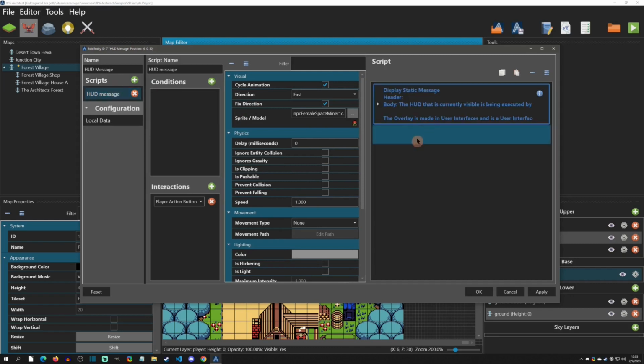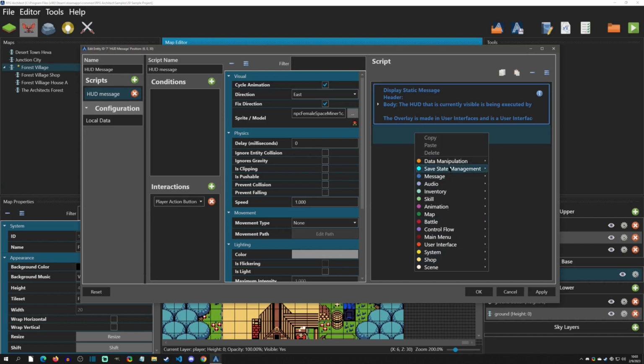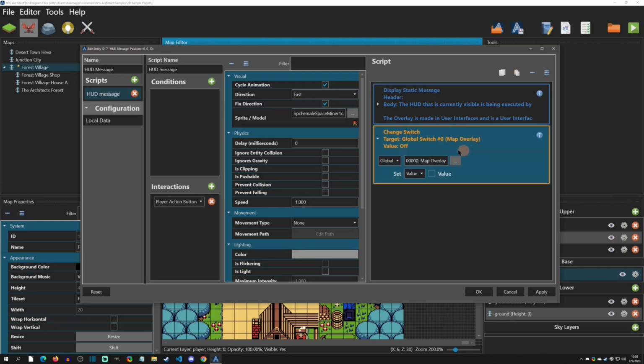All right, so again, over on this right side, if you highlight this blank area and right click, you'll get all the scripts available in the editor. And so for instance, we can go to data manipulation, go to change switch. Now there are a couple options here. You can change a global switch, a local switch.